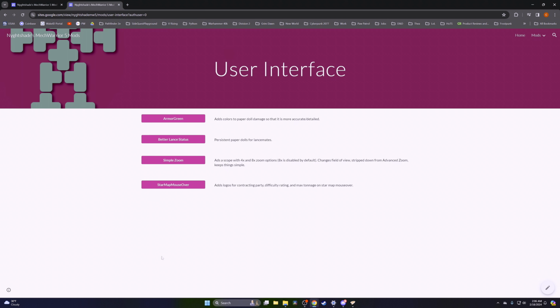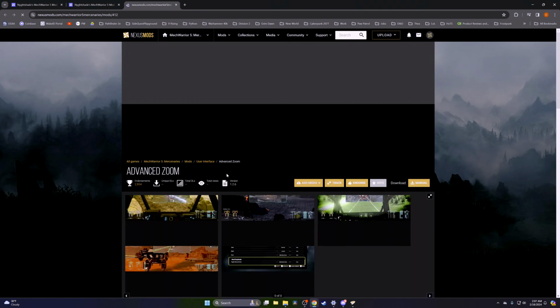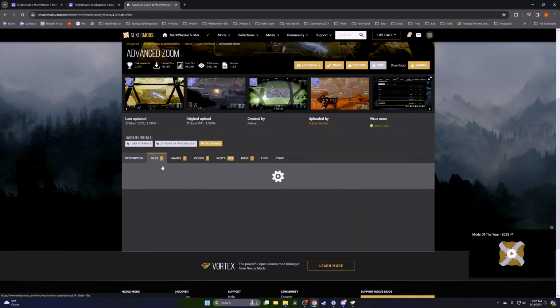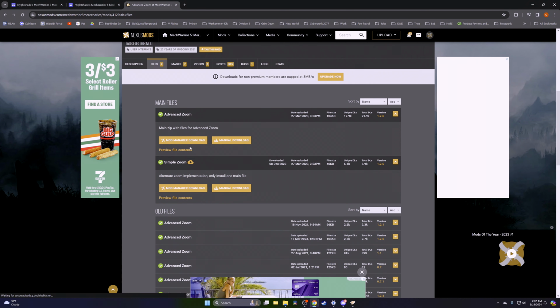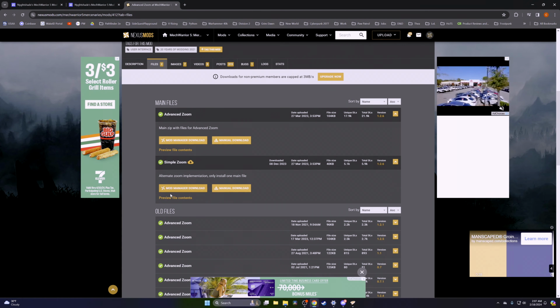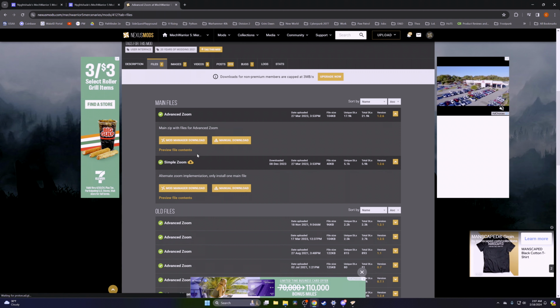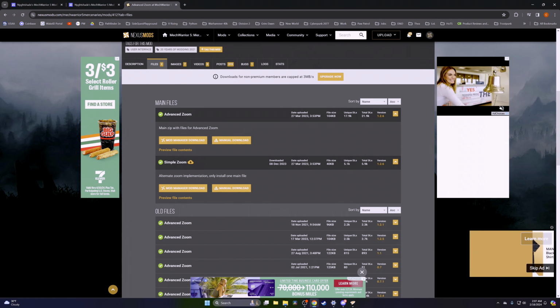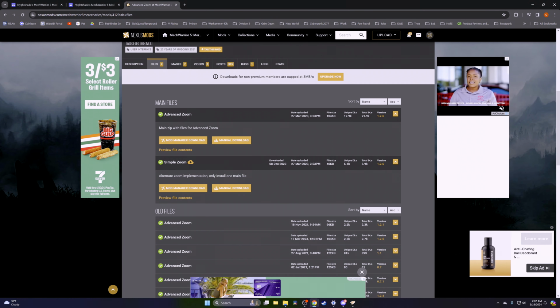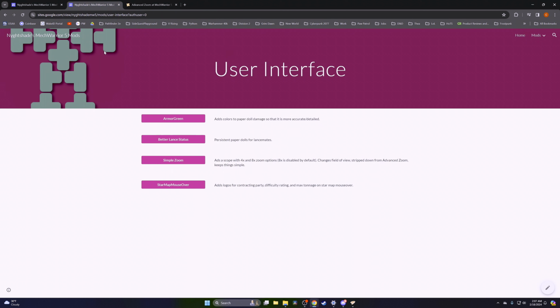It shows your paper doll, and it shows where they've been damaged or their armor's damaged and such. Simple Zoom actually has two versions. There is a version that uses Advanced Zoom, and then there's the Simple Zoom that I use. The difference between them is the Advanced Zoom actually has a picture in it that will zoom in for you, and then the Simple Zoom just magnifies your screen to the 4x and 8x zoom option.